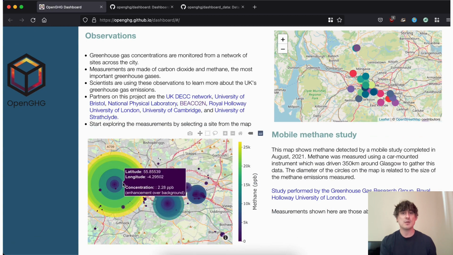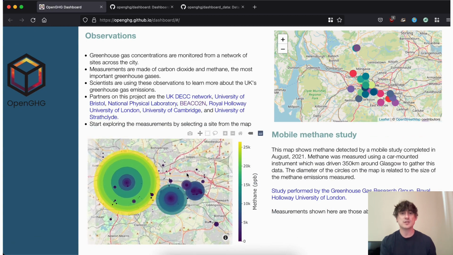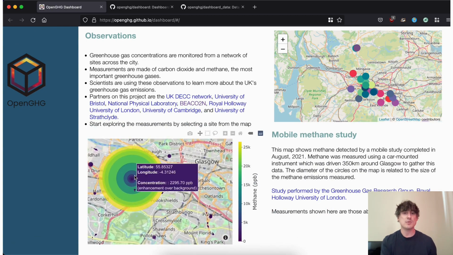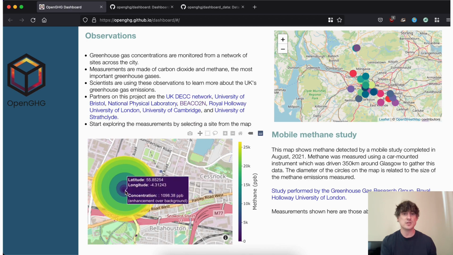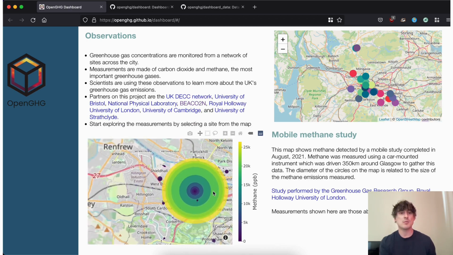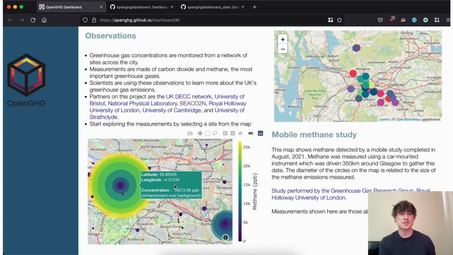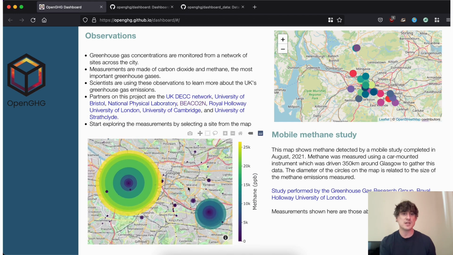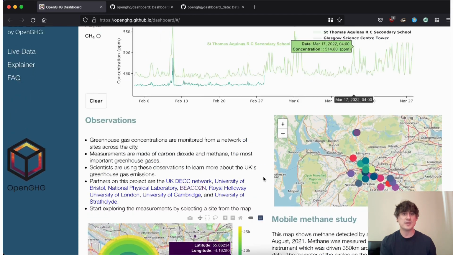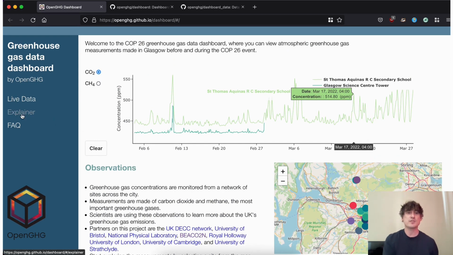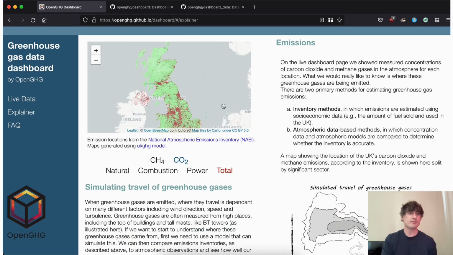So here we have the sensor network across Glasgow, and also a mobile methane study. This was a researcher from Royal Holloway, University of London, who drove around Glasgow and found a large methane spike coming from near the Ibrox Stadium. So this is just a little plot of the methane spike that the researcher found in Glasgow.